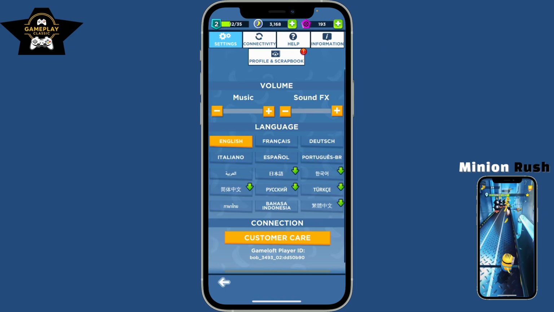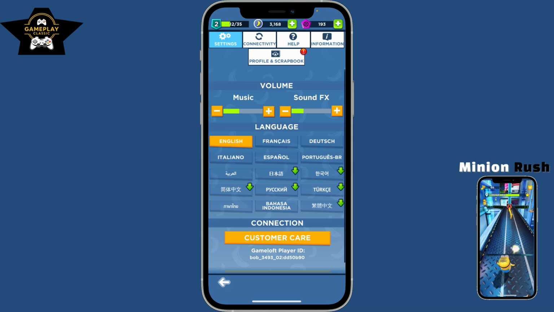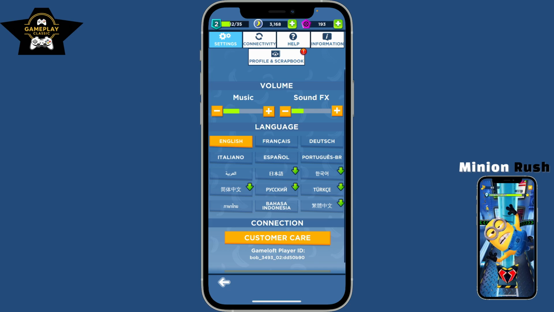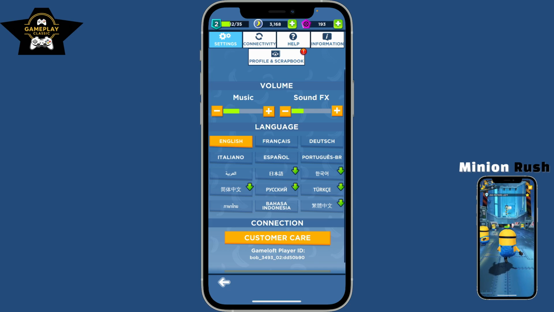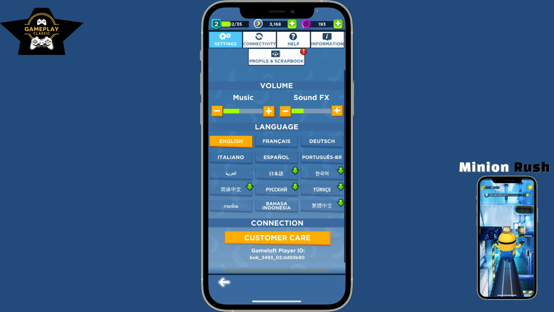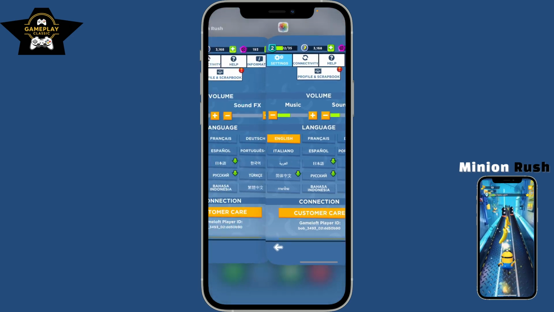Look for the sound settings under volume, where you can see the music and sound effects option. If you've enabled music and sound effects on your game, you will be able to see the music and sound effects options filled with green colors. In order to turn off or lower the volume of the music and sound effects, simply click on the minus icon on either side of the options.